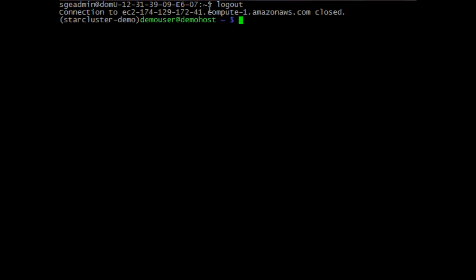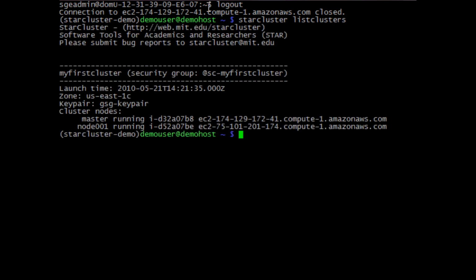To do this, we first log out of the cluster. Now we would run the stop command, providing the name of the cluster we wish to stop. However, for the sake of discussion, let's assume we forgot the name we gave to our cluster. In this case, we would run the list clusters command to list all the clusters we've started in the past and that are active.